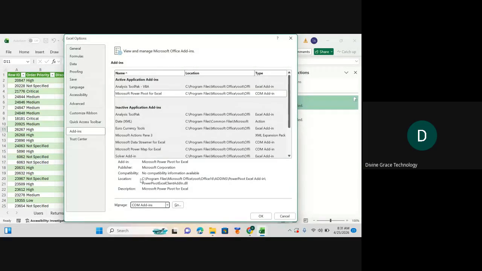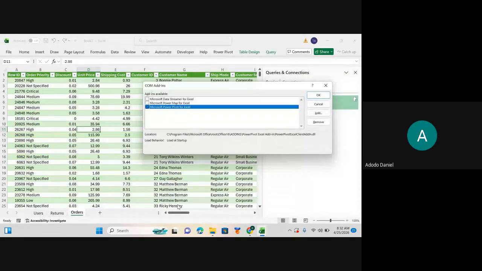Are you seeing my screen? Yes, sir. The COM add-in, I don't know where you clicked, sir. Where we have manage, you see a drop down beside it. You will see a drop down beside the manage. At the bottom part, didn't you see manage? I can see it, sir. Okay, click on the drop down, select COM add-in, then click on go. Okay, sir.